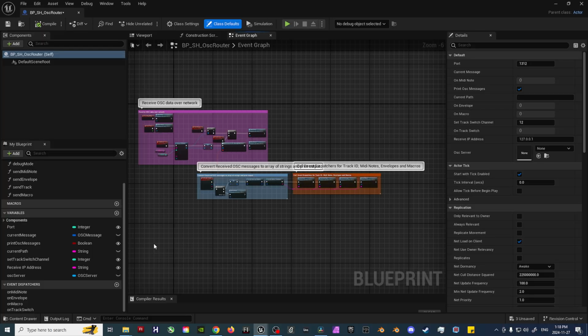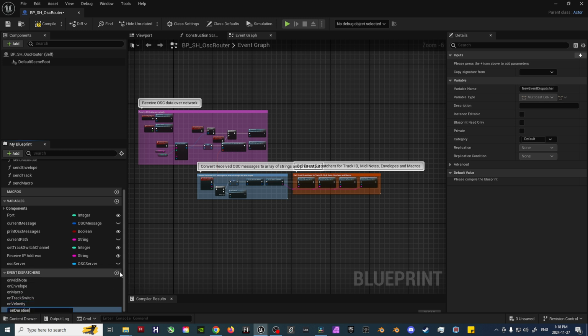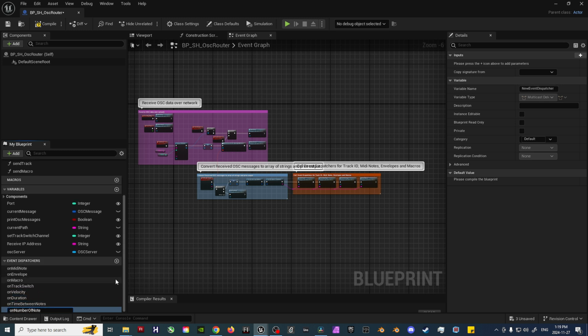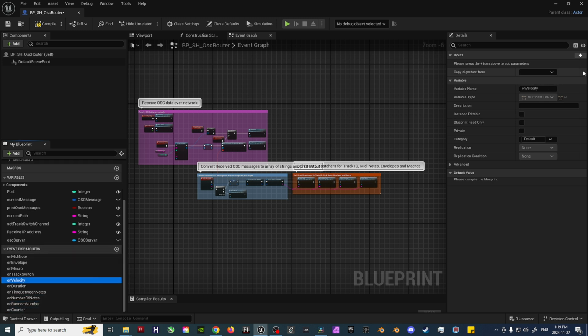Once you have the Unreal Engine router and blueprint templates downloaded, open up the router and begin by adding new event dispatchers for each of the newly created variables that correspond with the MaxForLive device. With this particular iteration, that means we'll be adding on velocity, on duration, on time between notes, on number of notes, on random number, and on counter events.